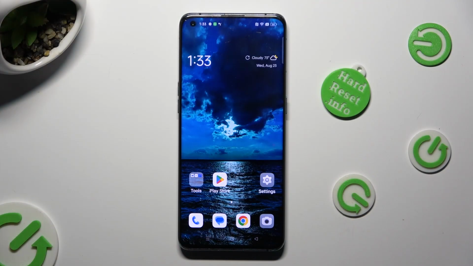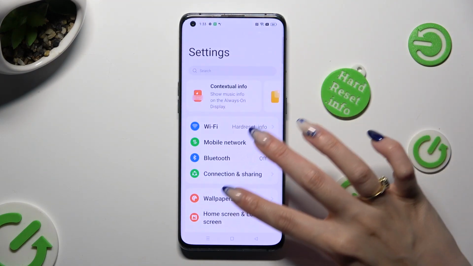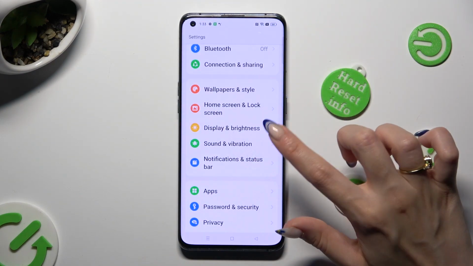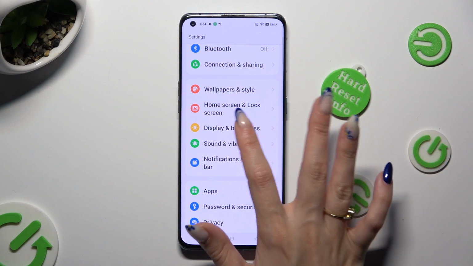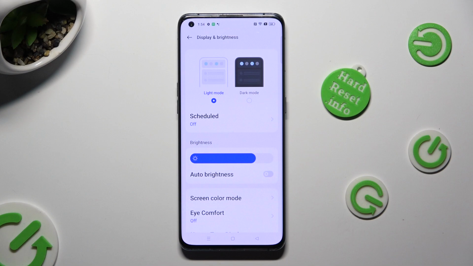You need to begin by opening Devices Settings and scrolling down to access Display and Brightness. Following that, tap on the switcher next to Auto Brightness. And if the switcher is blue, that means that it's on. You can always switch it off by tapping on the same switcher again.